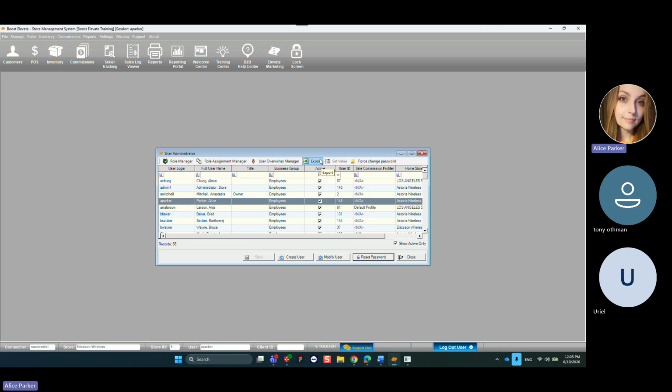Additionally, we have a certain level of permission by default, right? So we have the roles administrator, manager, sales representative, and viewer. Those roles we can find and adjust under Role Manager.